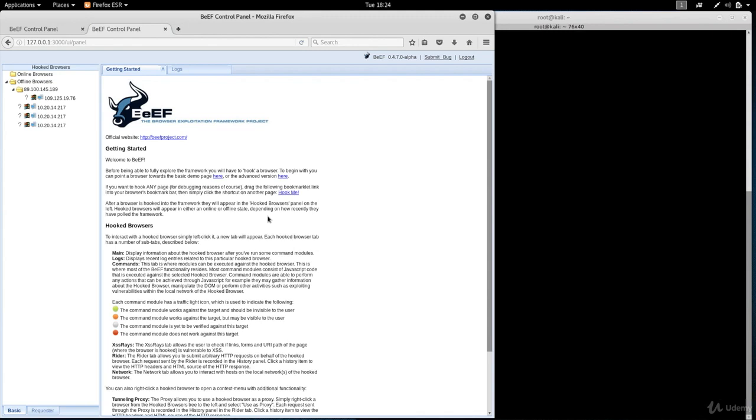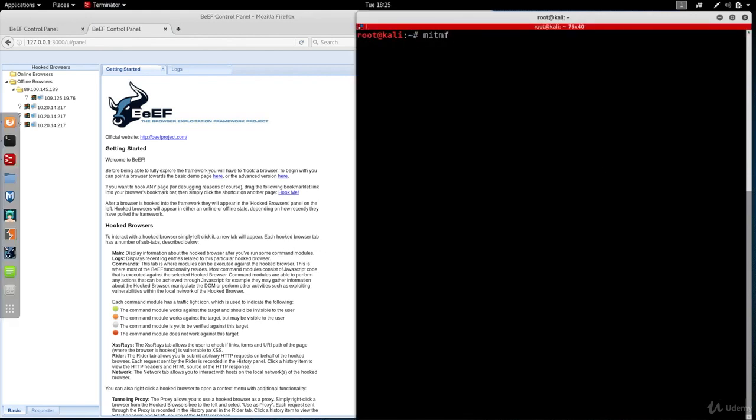To do that, I'm going to use a man-in-the-middle attack to automatically inject the hook code for BeEF. I'm going to use a tool called MITMf, and I'm going to do an ARP spoofing attack. I'm going to give it my network interface, the gateway, and the target IP address, which is the address of the Windows machine. Then I'm going to tell it to inject a JavaScript URL, and give it the location where the hook code is stored. I'm going to hit enter.